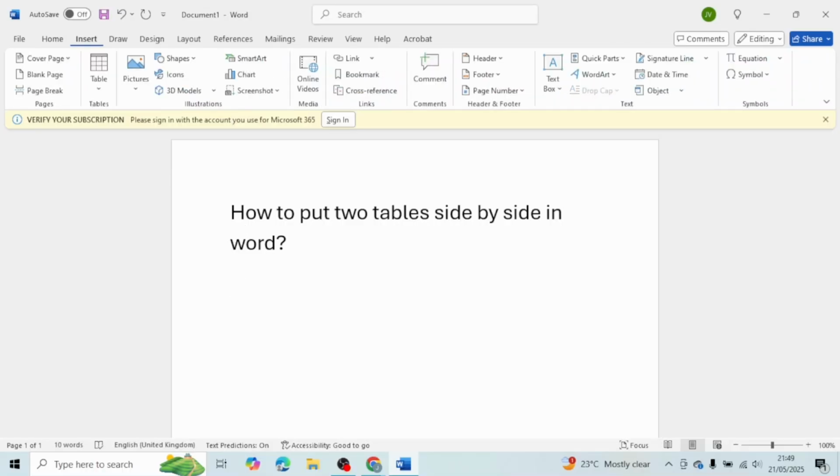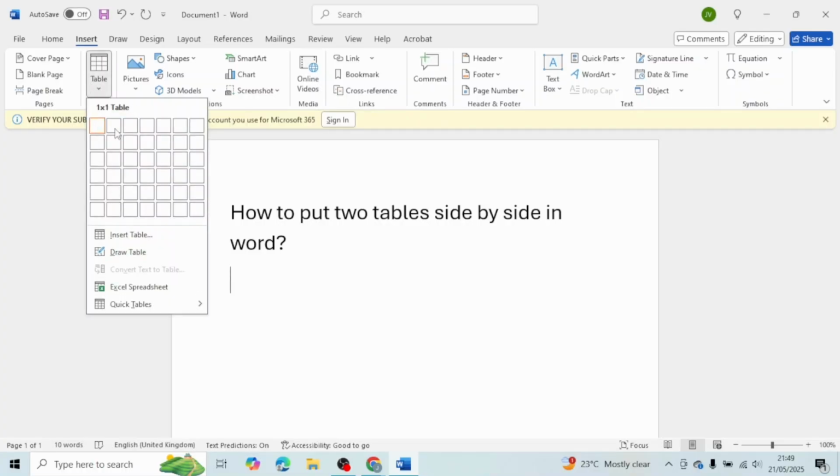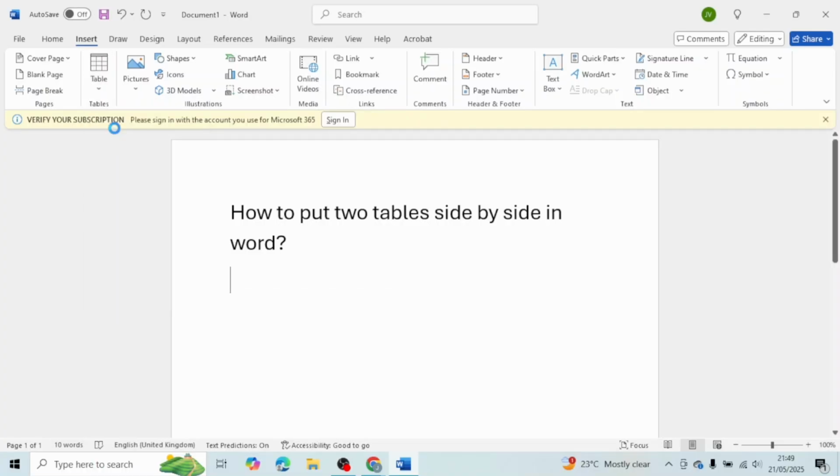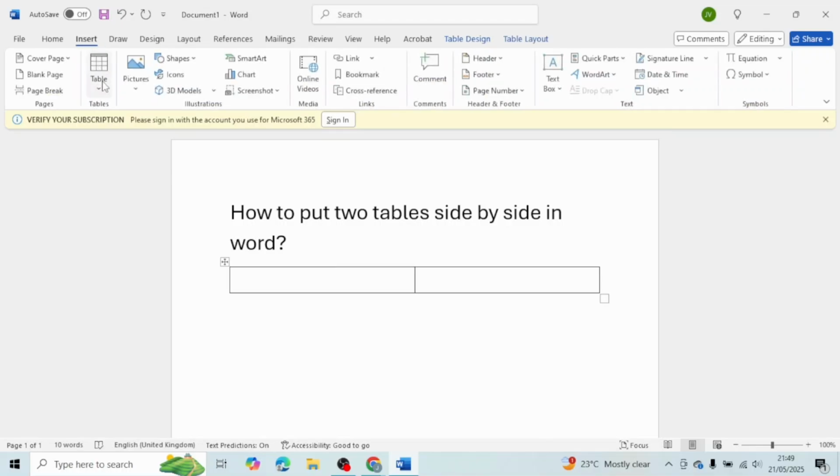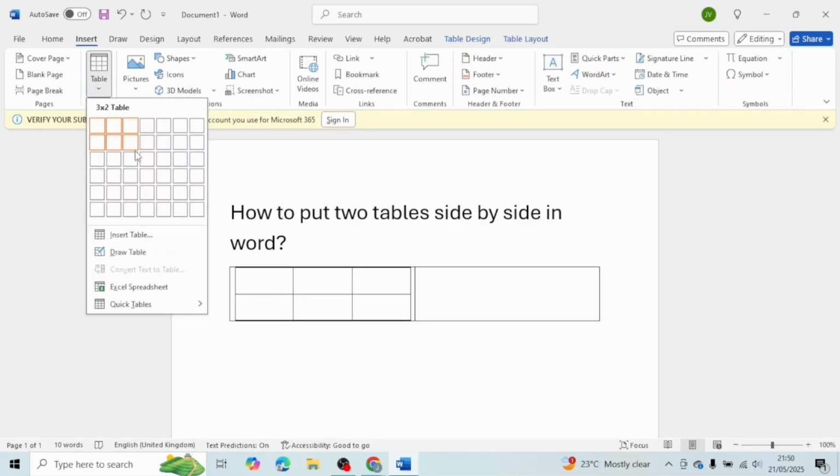So go over the Insert from the top menu and look out for Table and select a side by side table. So for example, two sides like this. So first of all, select two of these boxes, and go over the Insert again, and we're going to put a table in each of the boxes.